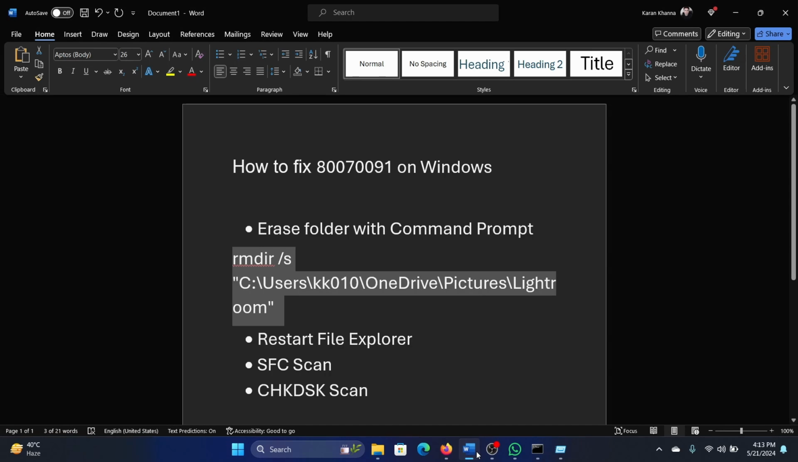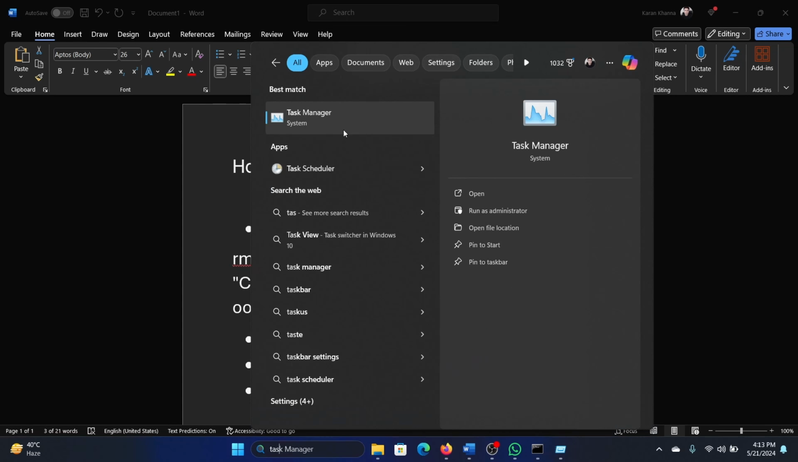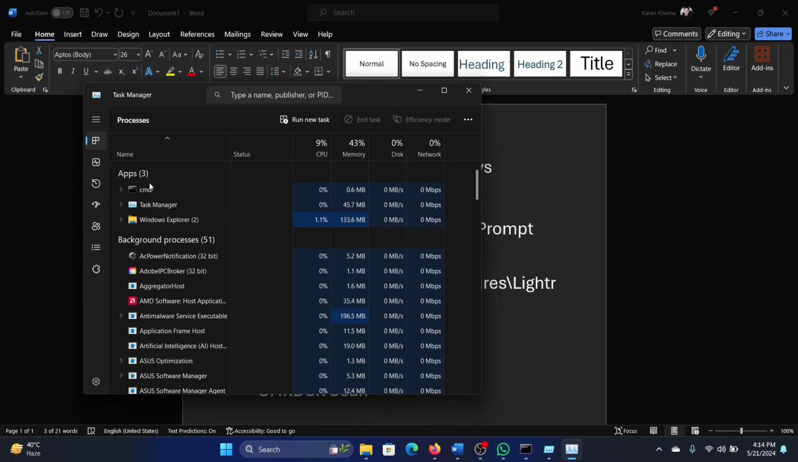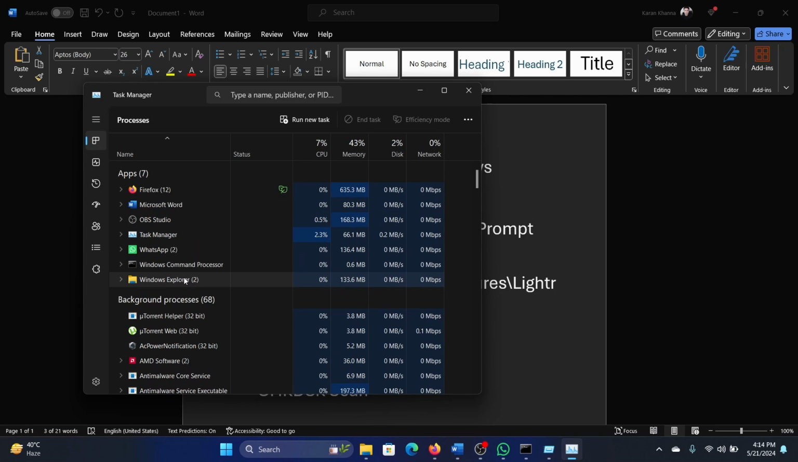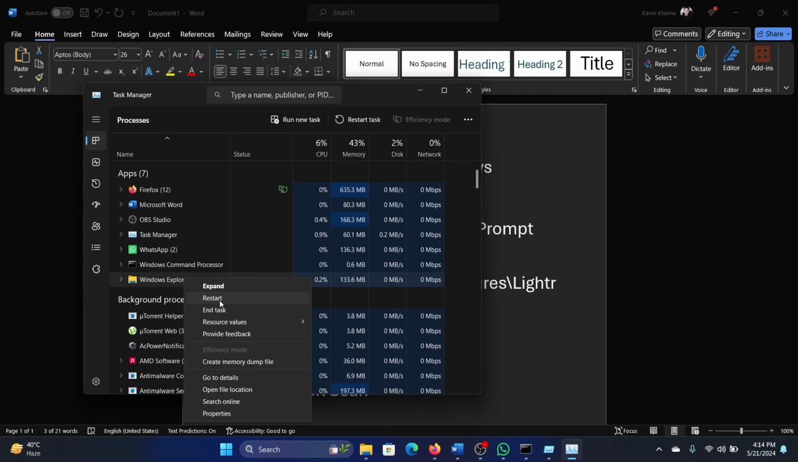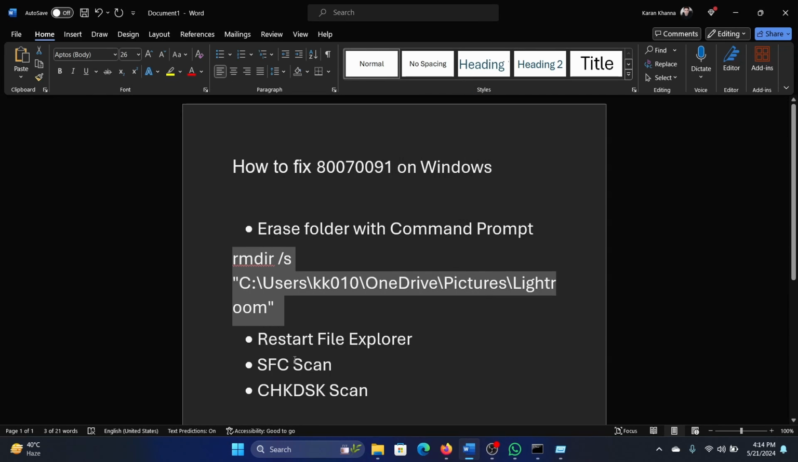But if you want a permanent solution to this problem, because this was merely a workaround, search for task manager and then wait for it to load. And you'll find the Windows Explorer process here. Right click on it and select restart. It will need a few minutes to fix the system after that.